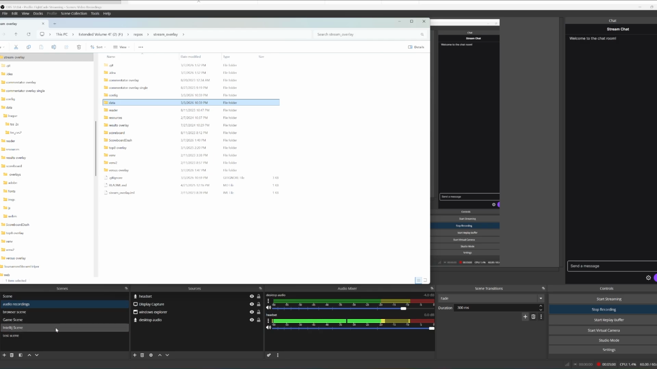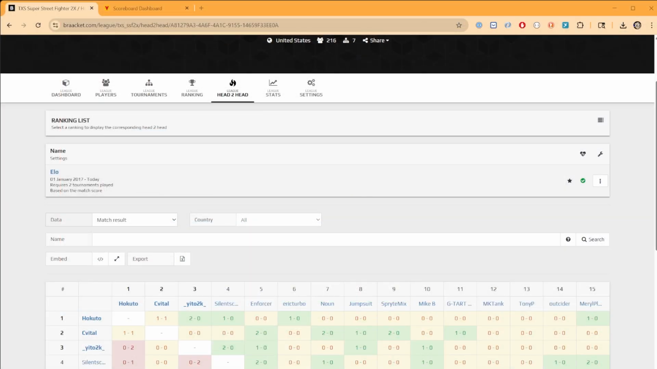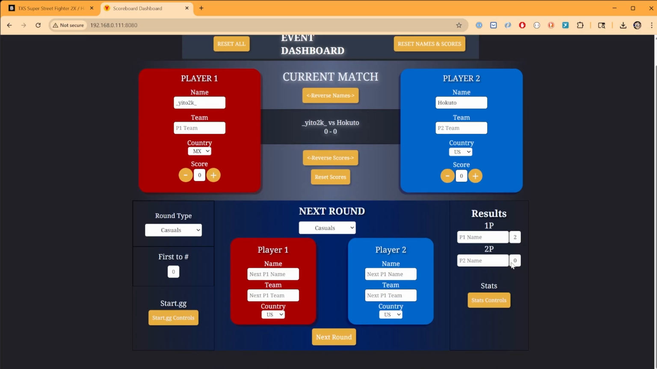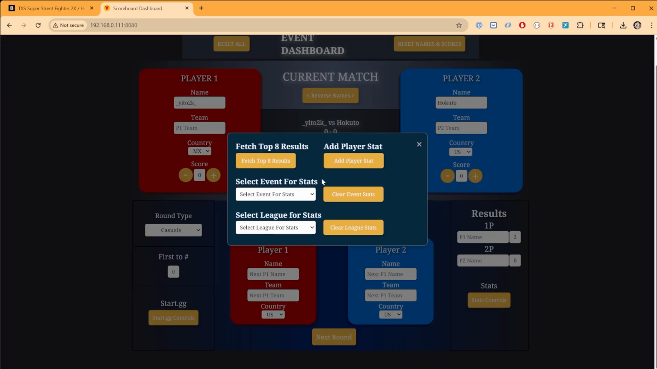Now, how do we utilize that? Go back to the dashboard. What I have here on the right side is that I consolidated a lot of the buttons. You can go in here, right here, and select League for Stats. It's going to look in that directory I just showed you, and it shows me the 2 available. So I'm going to select 2X.